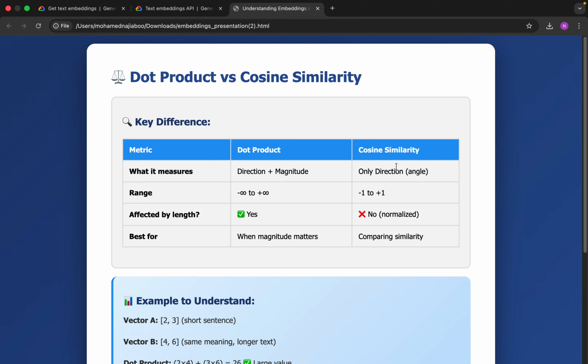But the cosine similarity does not give us the magnitude, it is only giving us the direction. So I can say that two words are going in a similar direction, but I don't know what their magnitude is. If theta is very small, I can say they are in the same direction, or if it is away, I can say they are going in different directions. The dot product value range is minus infinity to plus infinity, and cosine similarity is -1 to +1. The dot product is affected by length, and cosine similarity is not, because it is normalized. The dot product is best when the magnitude matters, and cosine similarity is best for comparing similarity.